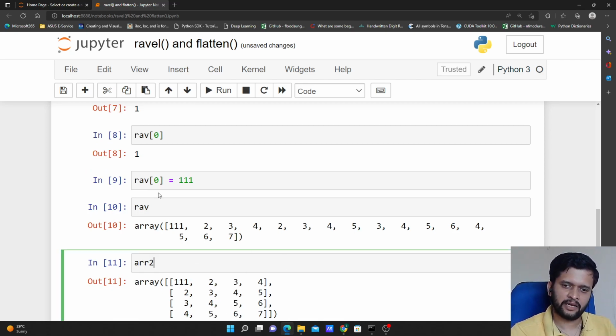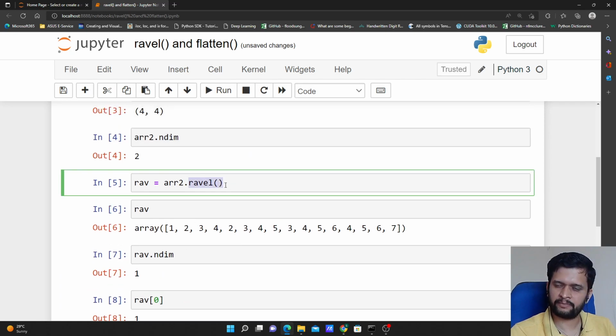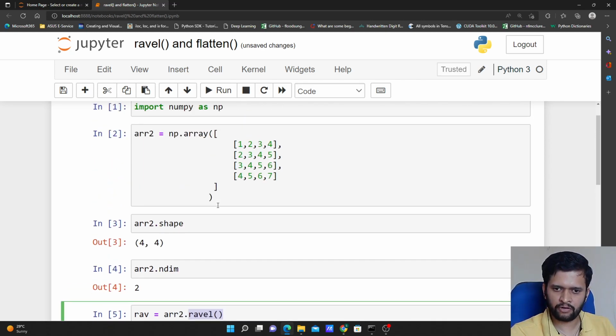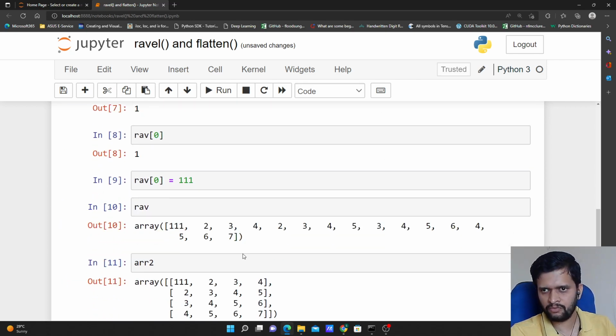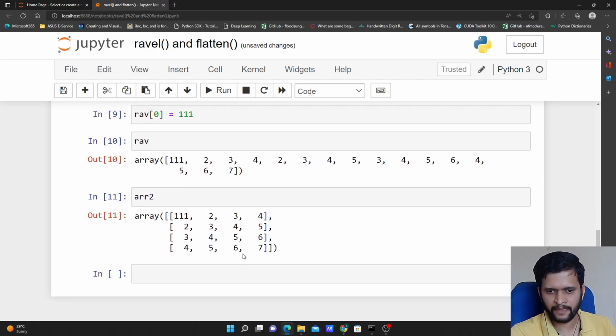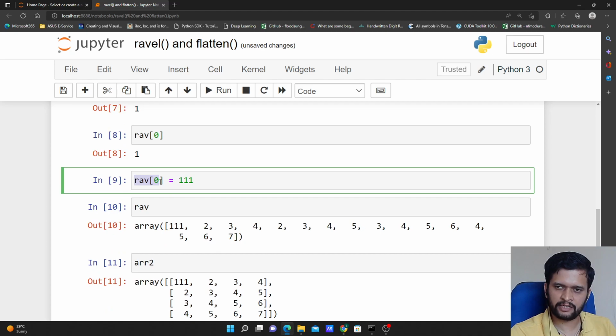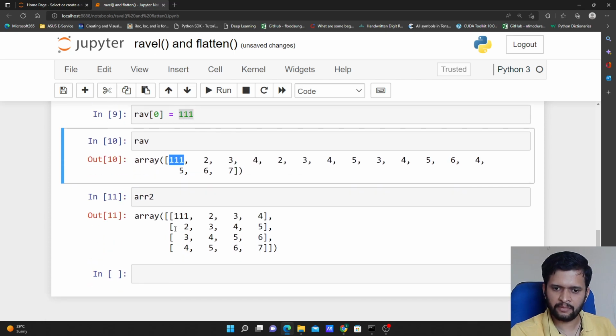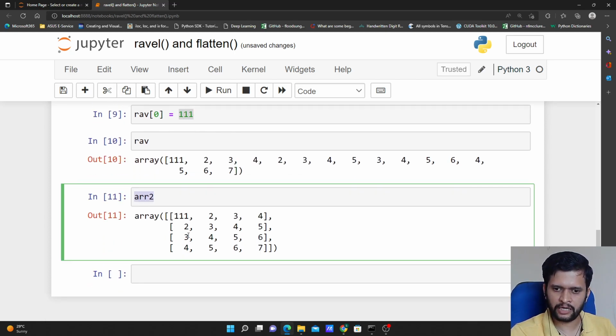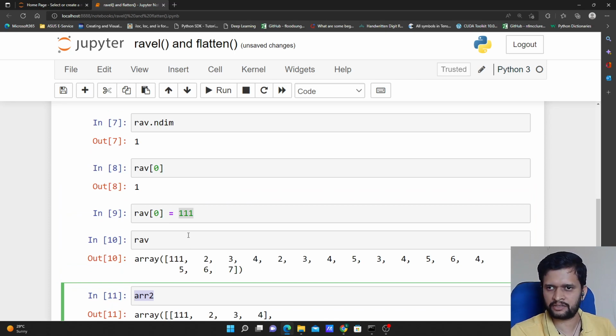Why? Because this particular ravel method will return us the view of an array. It will not return us the copy. So this will return us the view of this particular array arr2. Since we are changing something on the view, the original array will be affected. Here I am changing the element at the 0th index with the rav variable, from 1 to 111. You can see it is changed from 1 to 111 here, but the original array arr2 will also be affected because ravel will return us the view.